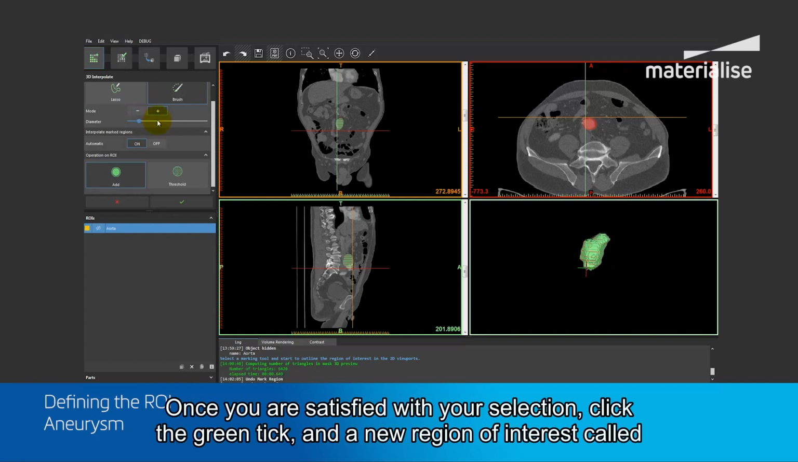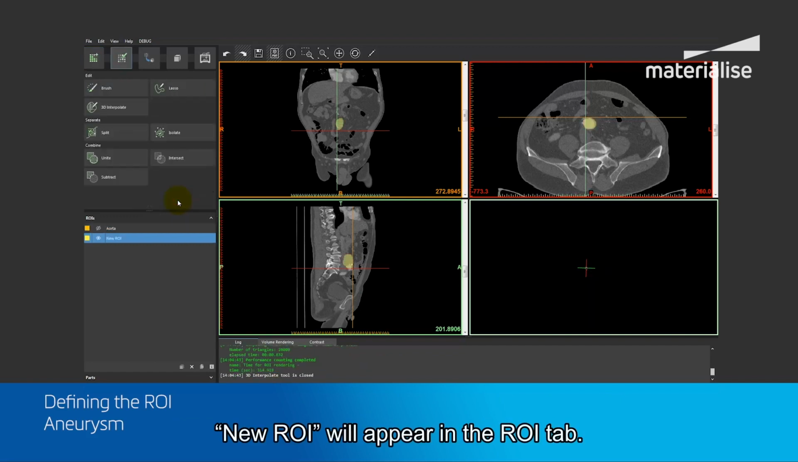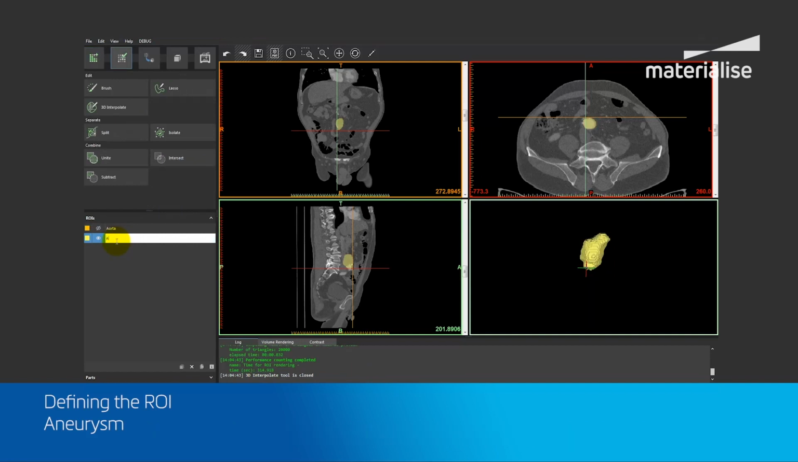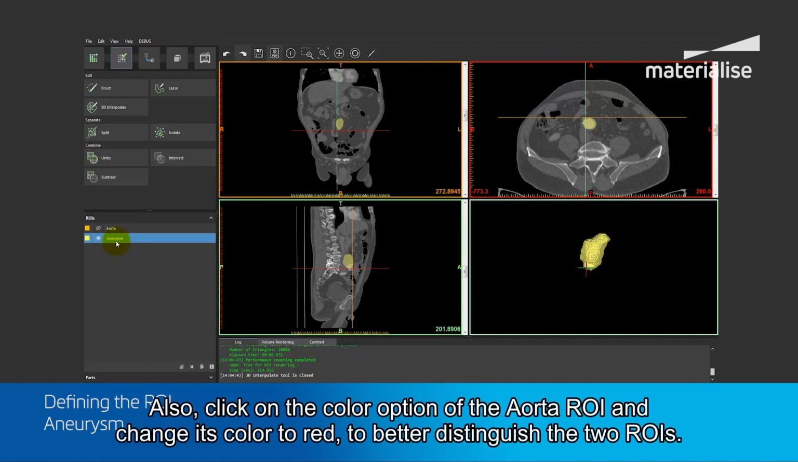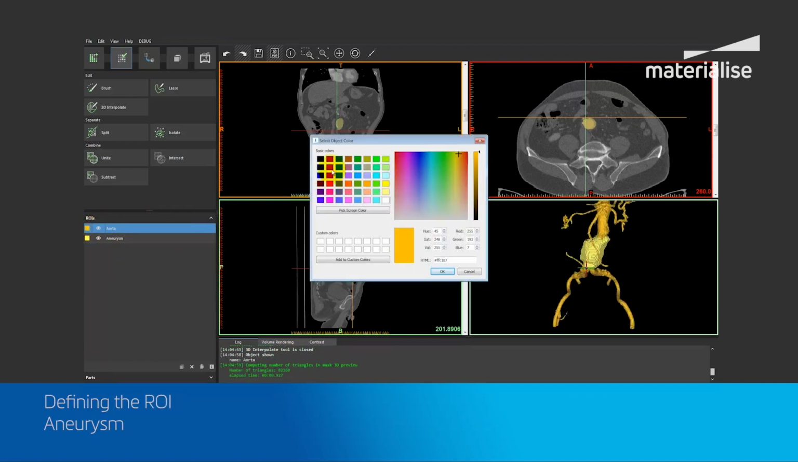Once you are satisfied with your selection, click the green tick and a new region of interest called New ROI will appear in the ROI tab. Double-click on this to rename the ROI to Aneurysm. Also, click on the color option of the Aorta ROI and change its color to red to better distinguish the two ROIs.